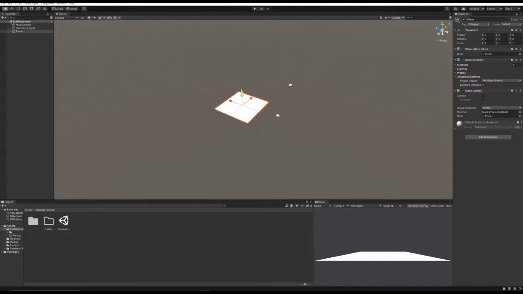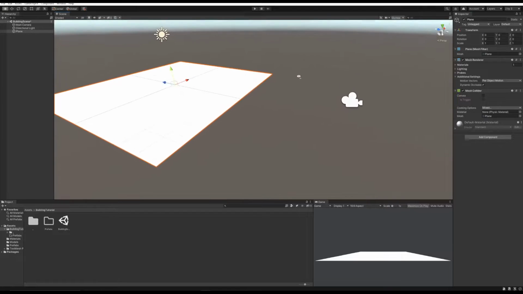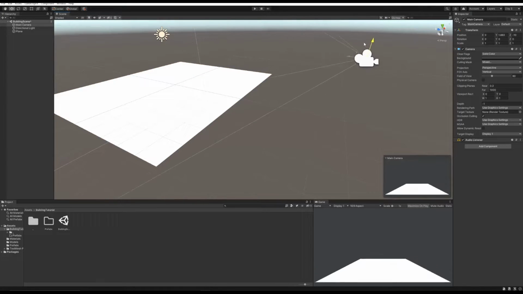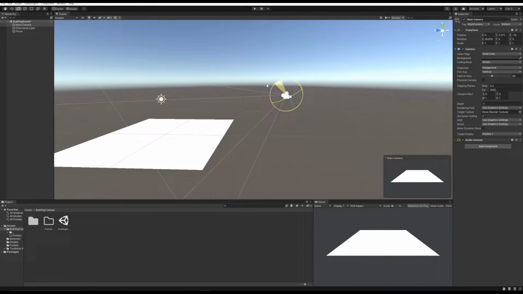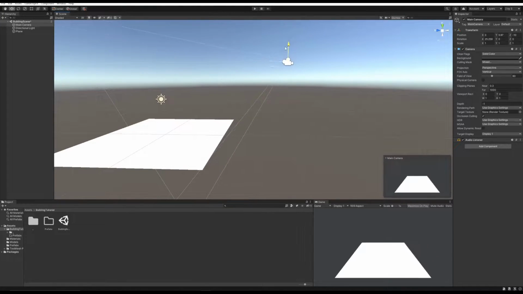Next, you're going to probably want to reposition this camera so that you can actually see the ground plane you're going to build on. Something like that should probably be fine. Doesn't really matter too much.